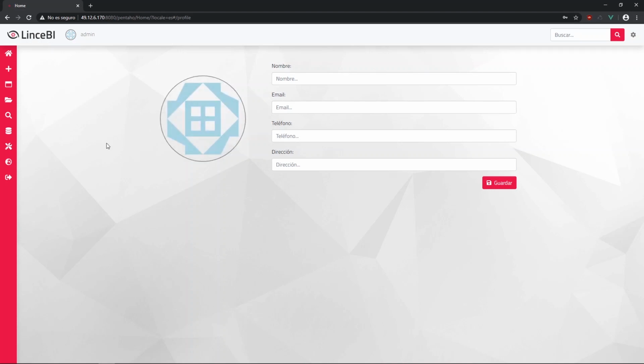To finish the management aspects, we cannot forget to mention that LinceBI is a multi-language platform, so we will be able to switch between several languages easily. By default, the language of the web browser used is chosen if it is available, but we can change it from this option. That will automatically change the language of all the perspectives of the platform.